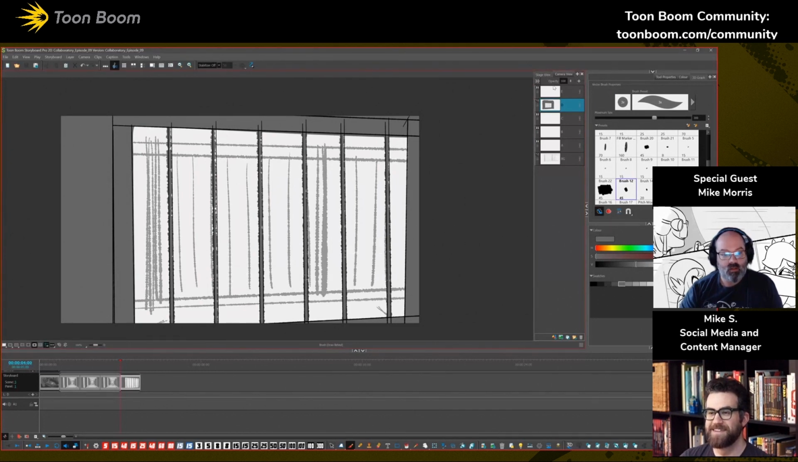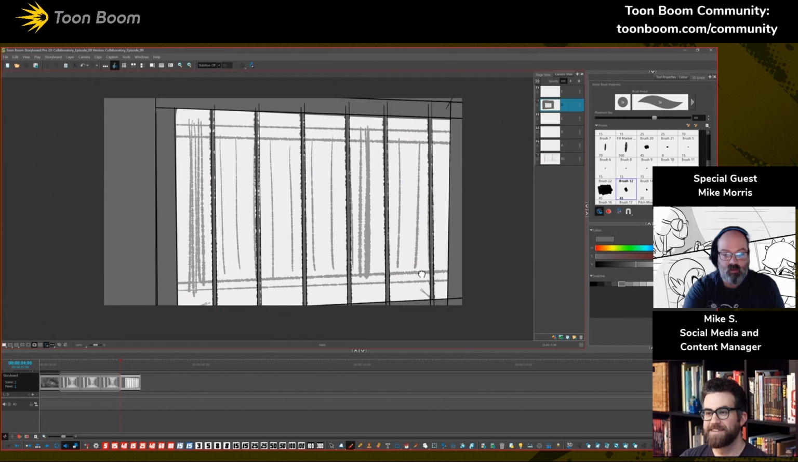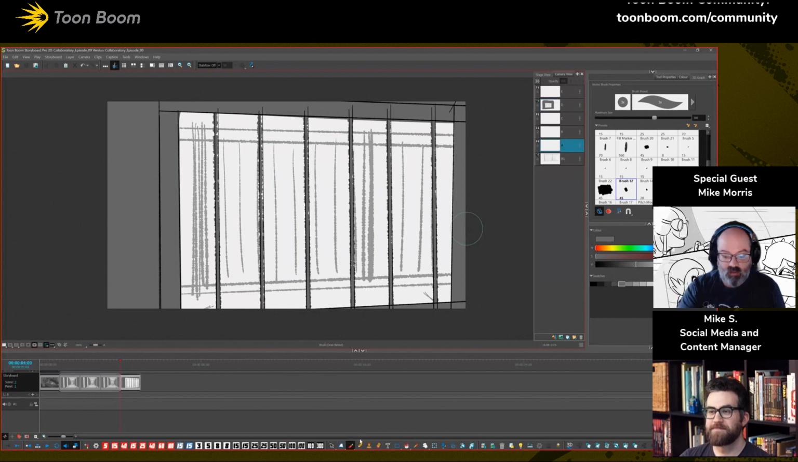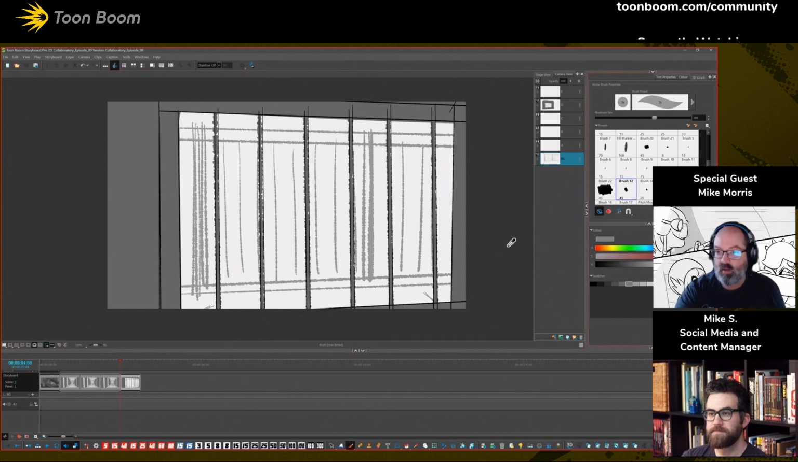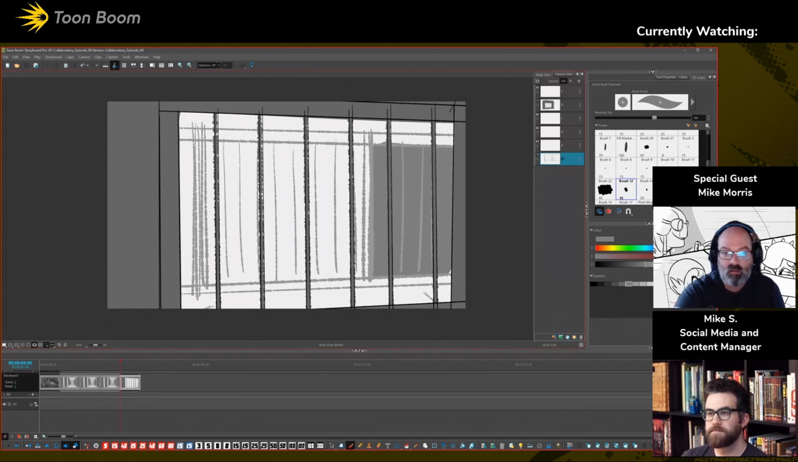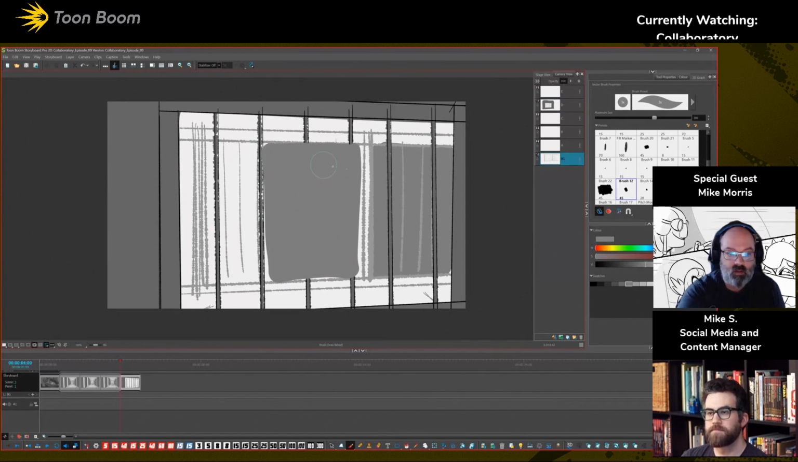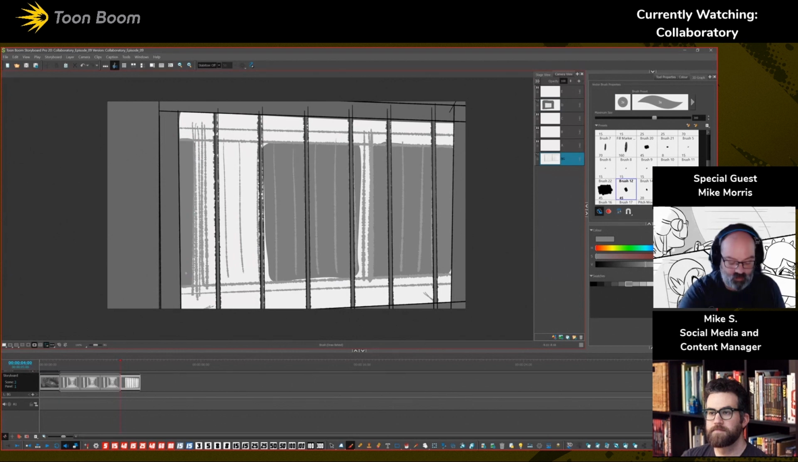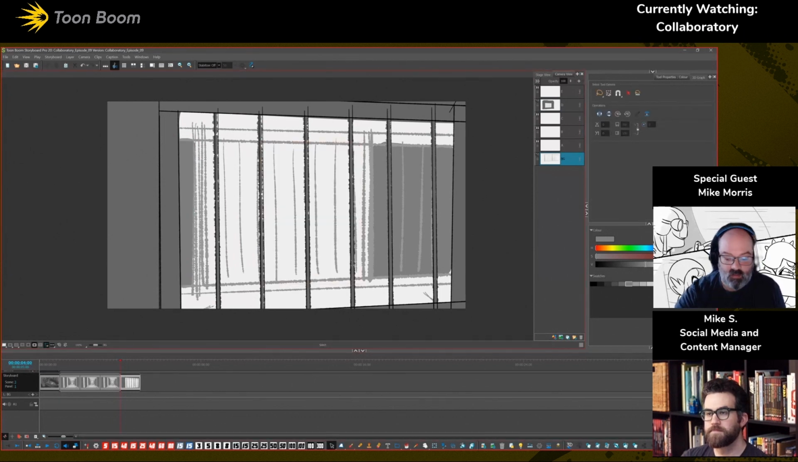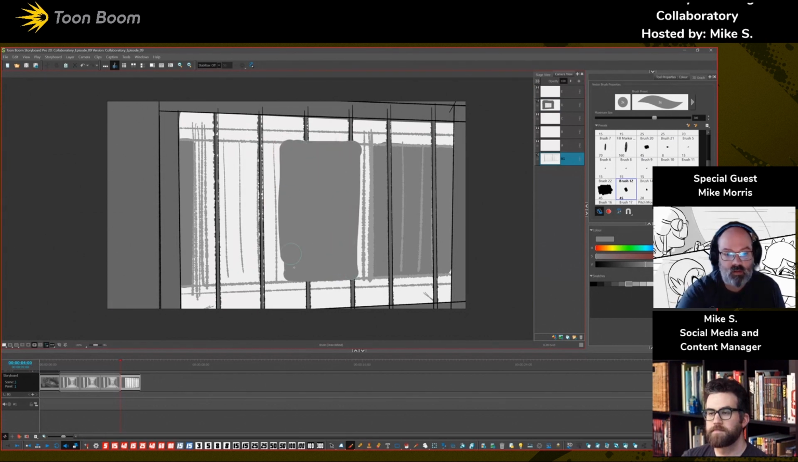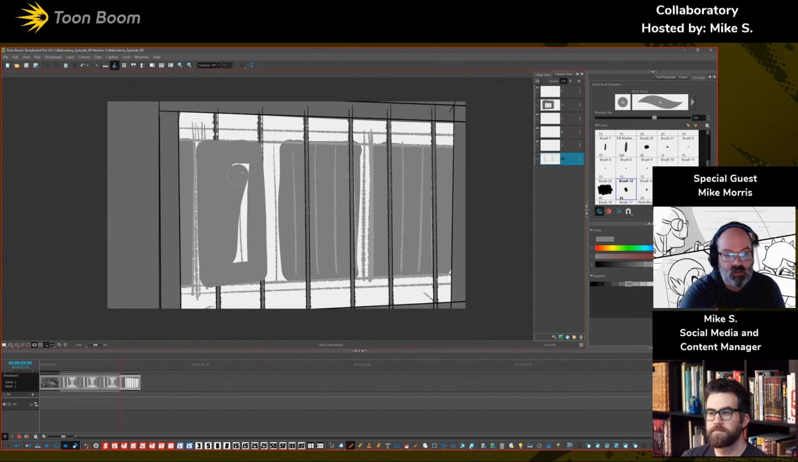Oh, that's awesome. These bars, and then maybe on this BG, let's make some darker spots within here, so we get the idea that this is a dark, dank place where prisoners are kept. This might be a little too big. Just remember, these cells are relatively small.